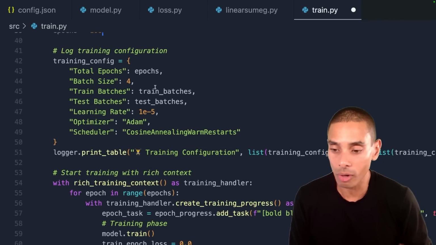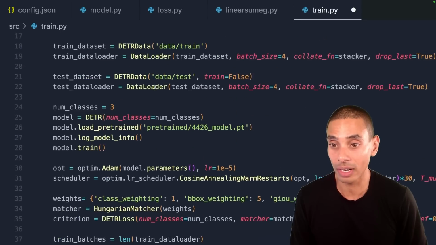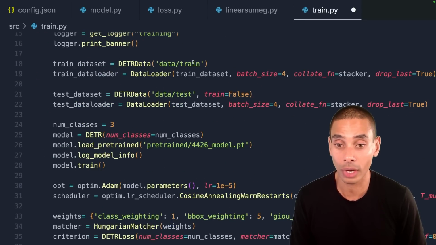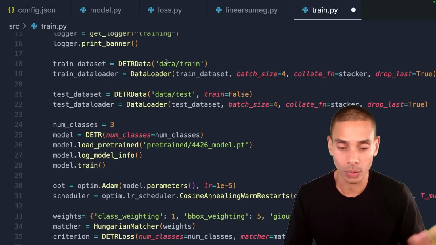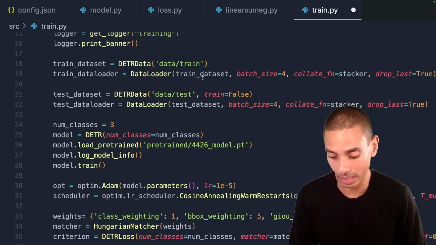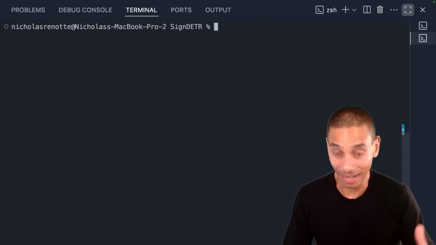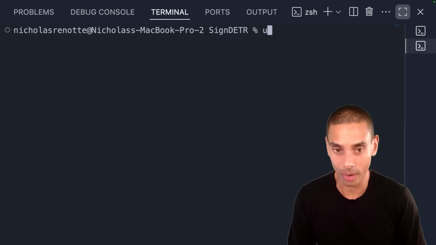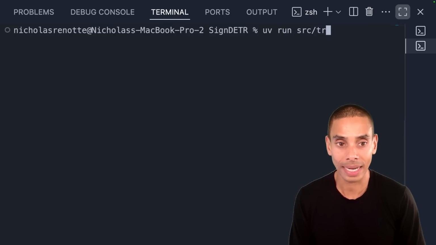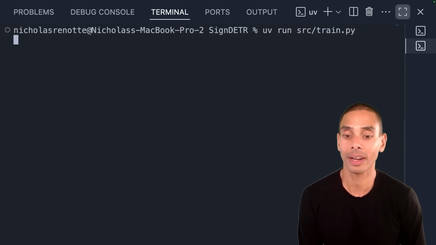Because we've already got all of our data set up, all we need to do is kick it off. If you had your data in different locations, you could change it here. So I'm pointing it at train and test. Those were our 2 partitions that we've already set up. All that's really needed now is to run this. Again, I've tried to make this as straightforward as possible. So if we run uv run source train.py, this is going to kick it off.